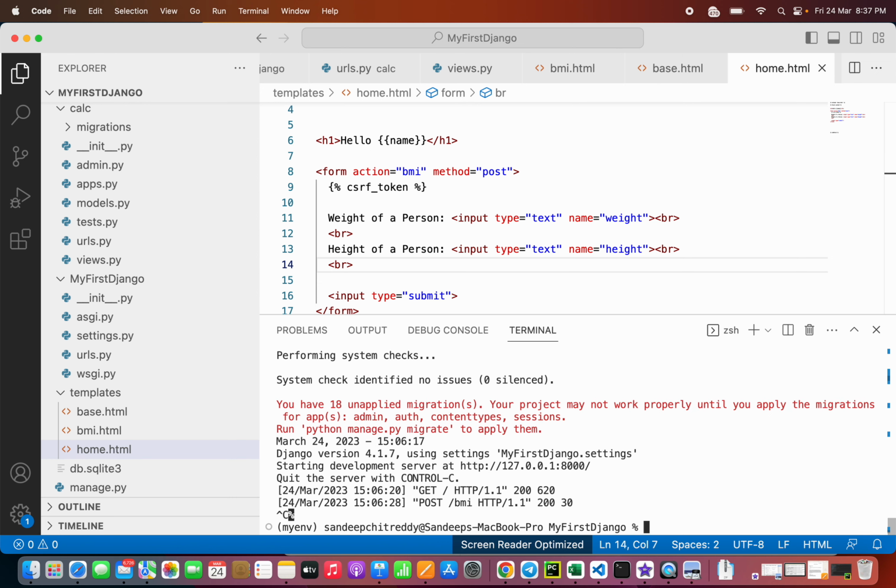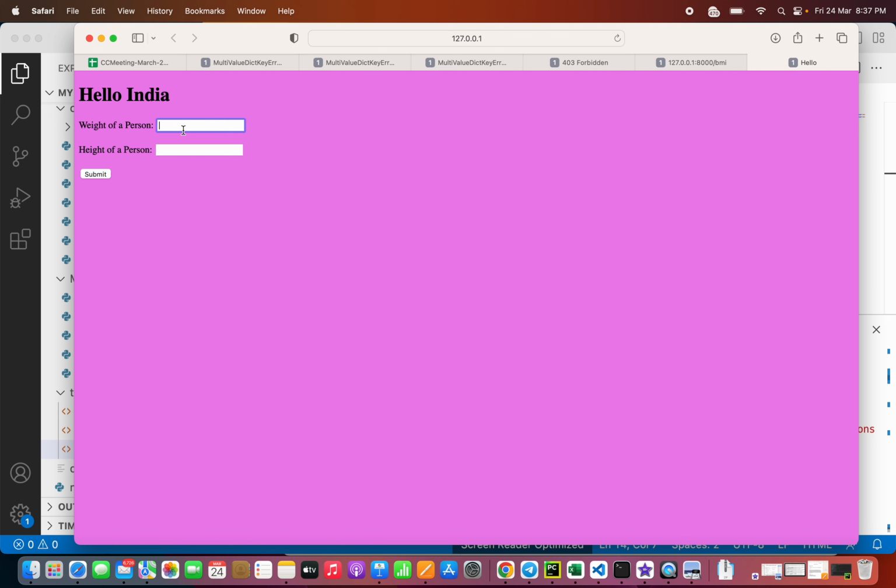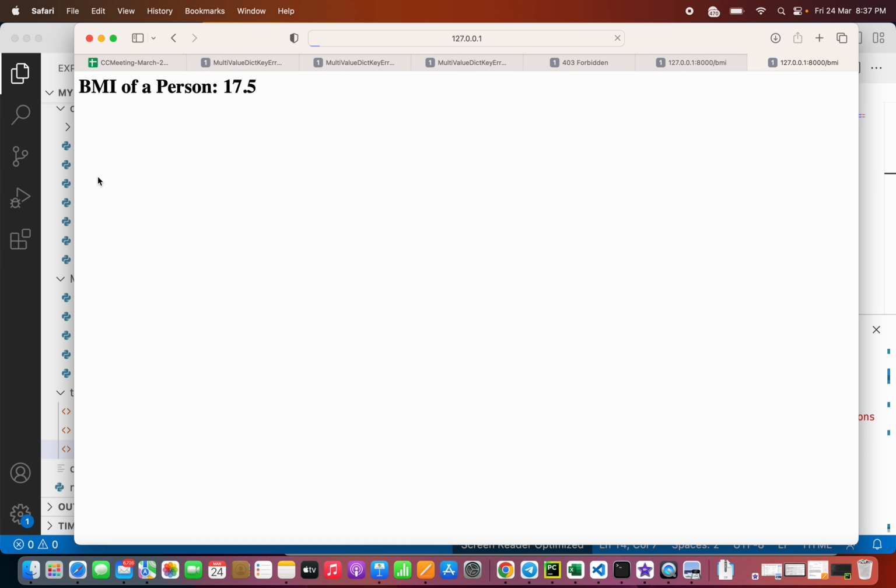You can do Control C, you can run the server, and you can go to the link where this is weight of a person. You can mention here, say 70, and maybe height of a person, say 2 meters, and you can submit it. So this is the BMI of a person.